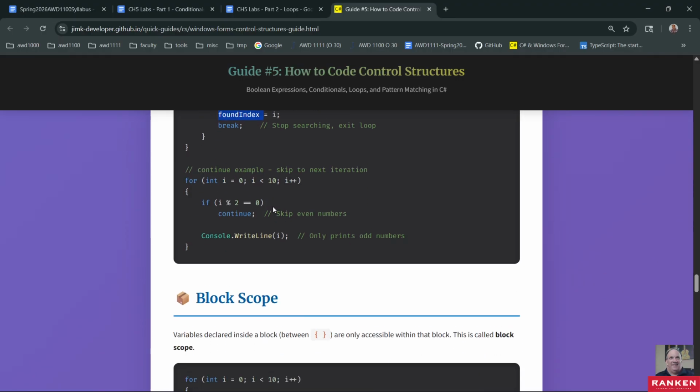Now here's a continue, and in this case, let's just say you're doing something. This is a modulus here. We looked at modulus a little bit in our egg lab exercise, our egg farmer one where we did modulus for 12, right?